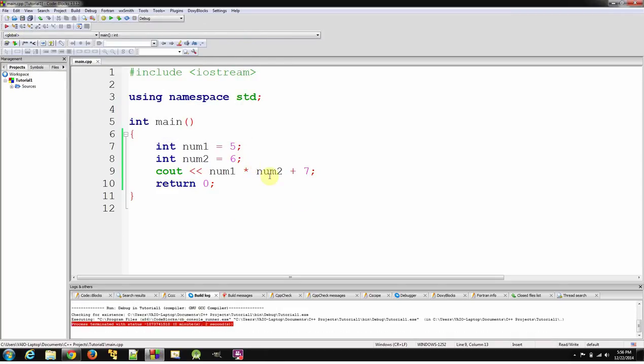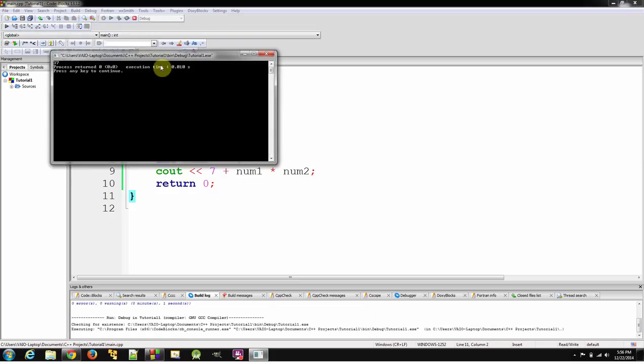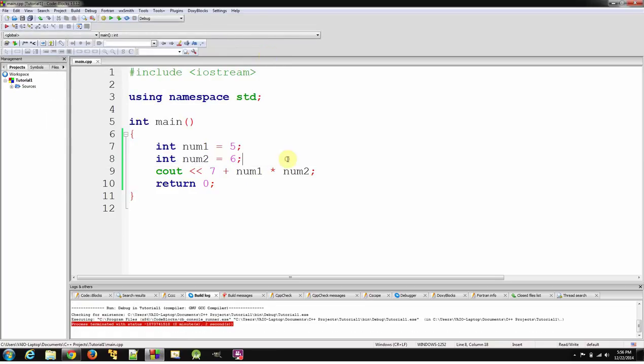So it's not going to do num1 plus 7 first. Just to kind of prove to you, if we put 7 plus num1, it's still going to do this operation first and then add 7. We'll get 37. So I just kind of want to show you the importance of order of operations in C++ because the rules still do apply.